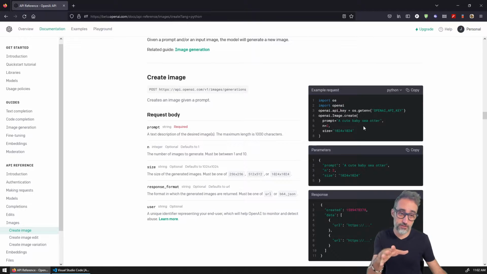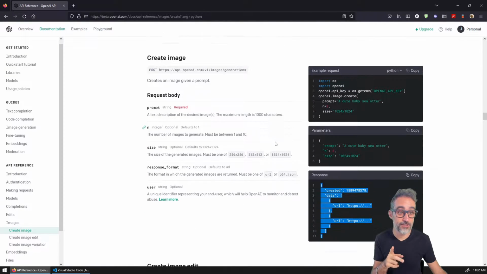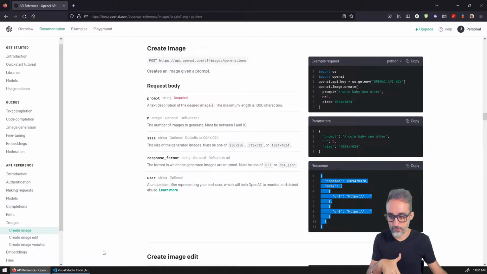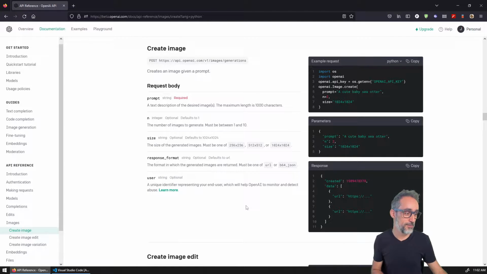So we're going to follow this. And again, if you're watching this from the future, you may want to take a look at how the body of the request has changed, how the response that you get, the format has changed. It might be different from what you're seeing right now. Literally, we're recording this 3 days after this API was released.